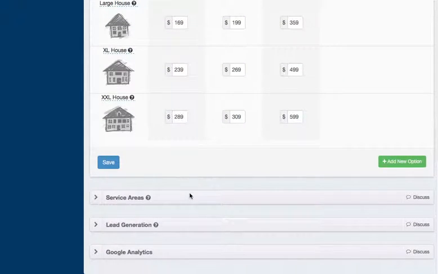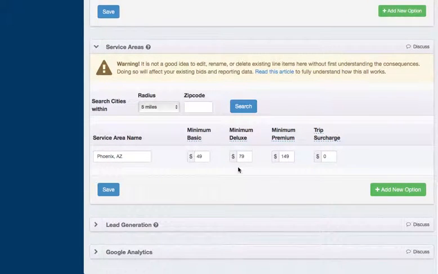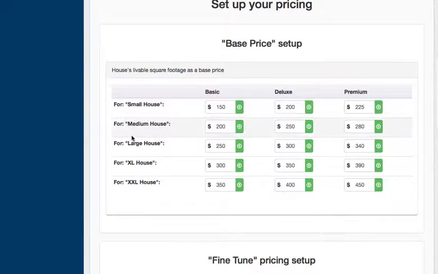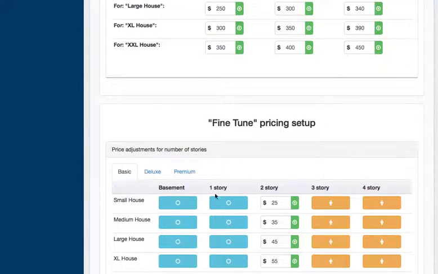We'll talk about that in step 4. And also your service areas. So what cities you'll service, the minimum pricing for those cities, and the trip surcharge. Well, this comes into play in step 3 in that all the house sizes you've provided, you can now say that for the incandescent package, the basic package, to do all of the roof line and get that all set up, you expect that to be $150. Deluxe would be the upgrade to icicles for $200, and the small house premium, which would be LEDs, we have at $225.